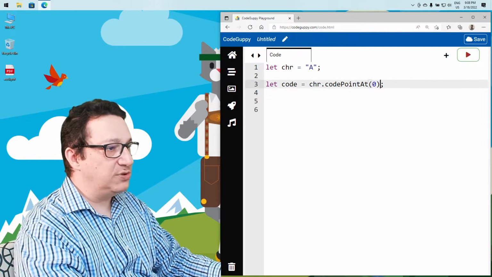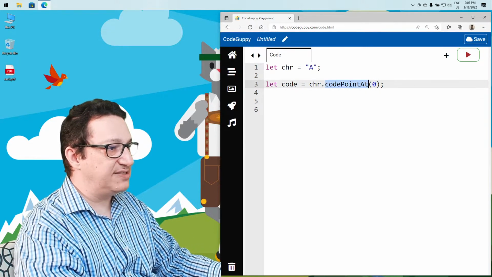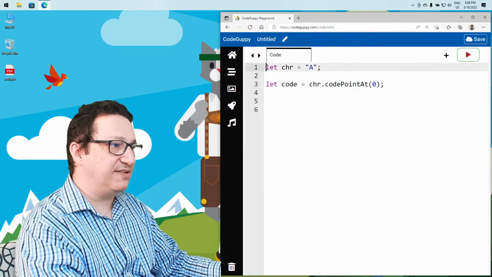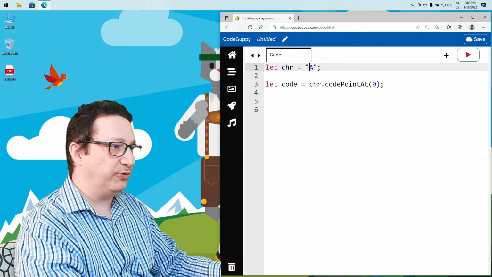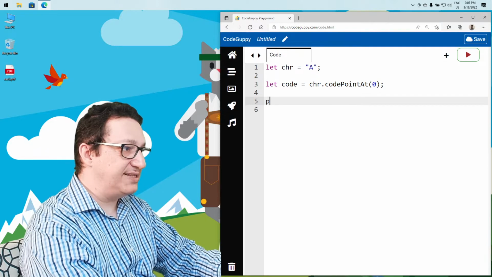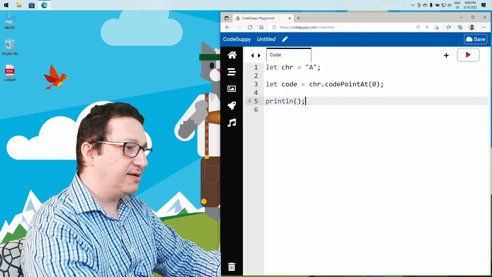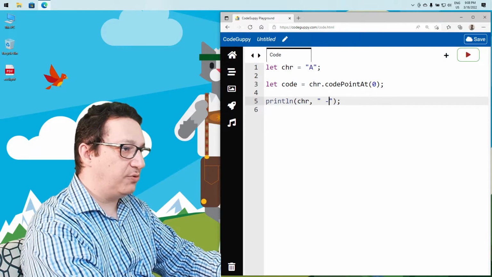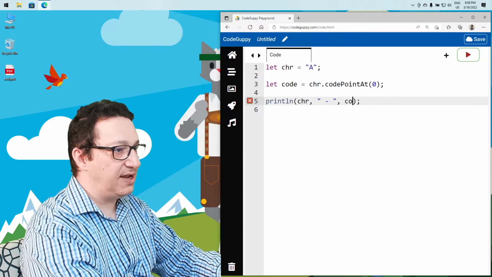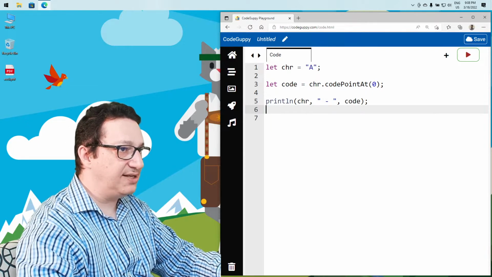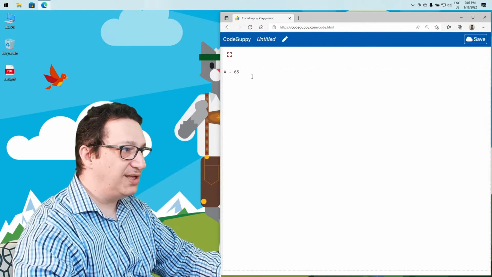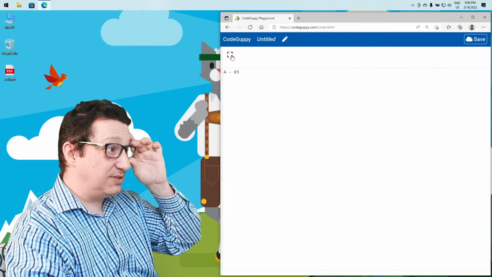There is a good reason to put 0 here, because this function operates on full strings, but since we want just the first character, we put a 0 there. And now let's display them. Println, we'll display the chr, we'll put some separator, and we'll display the code. Let's run it and see. Indeed, A has code 65.